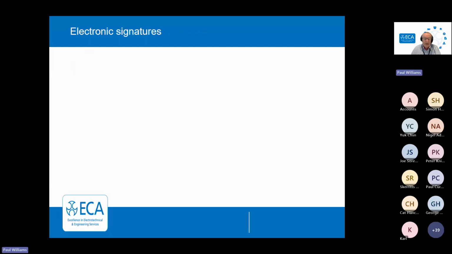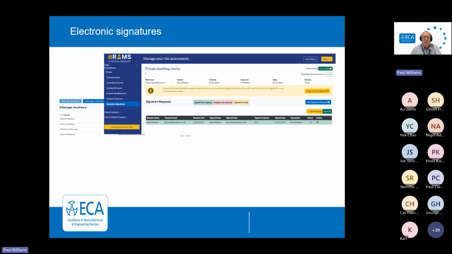So the last element I want to talk to you about in terms of features of eRAMS is the electronic signatures. So within eRAMS, what you're able to do is add people's names and emails, and then when the risk assessment has been completed and signed by the author, from within the software, you can generate emails with a link attachment that gets sent out to the people that you nominate. They can then click on the link and acknowledge that they've read the particular RAMS that you've sent to them.